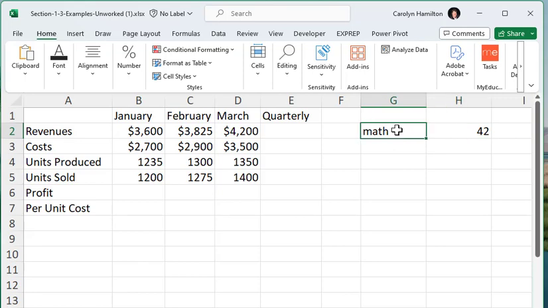Then if you take your cursor and move it to the lower right hand corner, see how it changes shape? Now if you click and drag, you have your copy cursor. So it will copy the contents of that cell down.